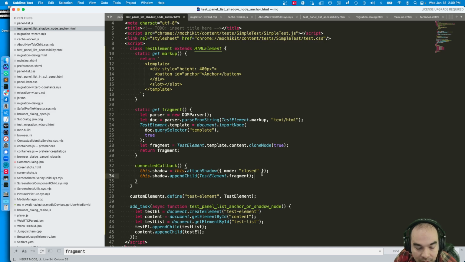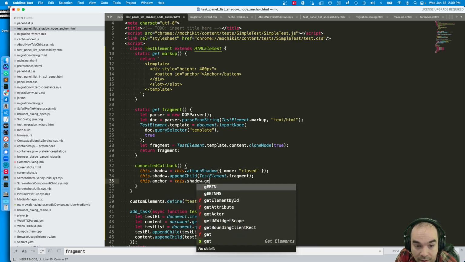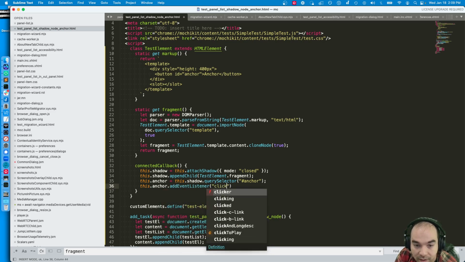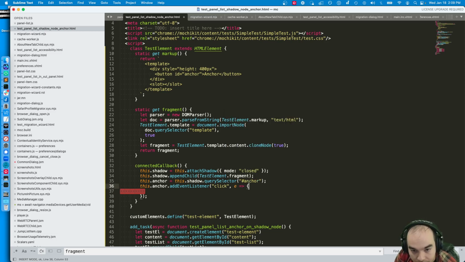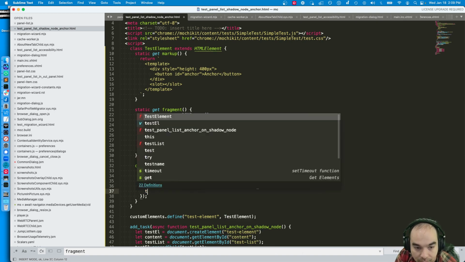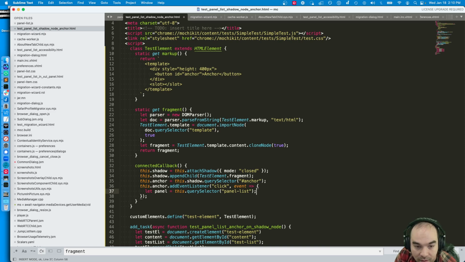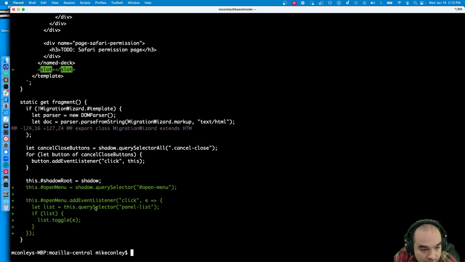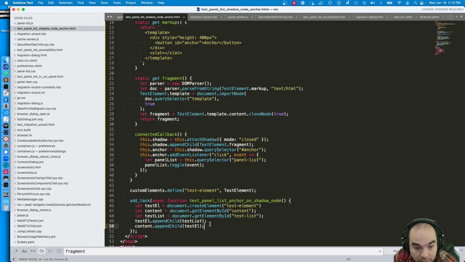And then I'm going to say this dot anchor equals this shadow get query selector anchor, and then this dot anchor add event listener click. We will say this let panel equals this dot query selector panel list, and then we'll say panel list dot toggle. I think that's what we can do. Panel list dot toggle, and then we pass in the event. Okay. So we don't have to do this.